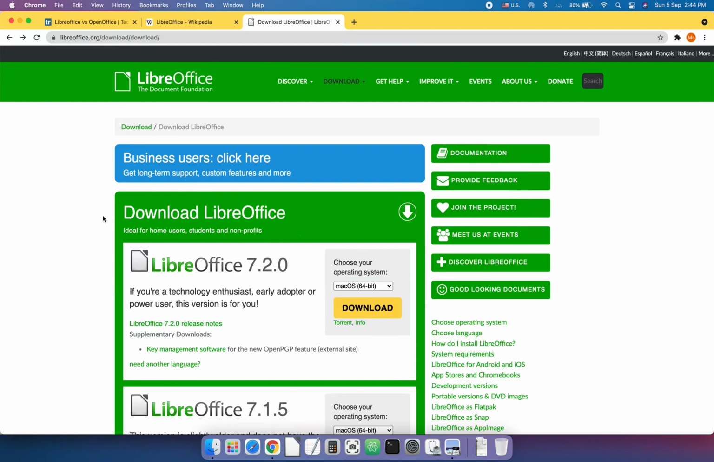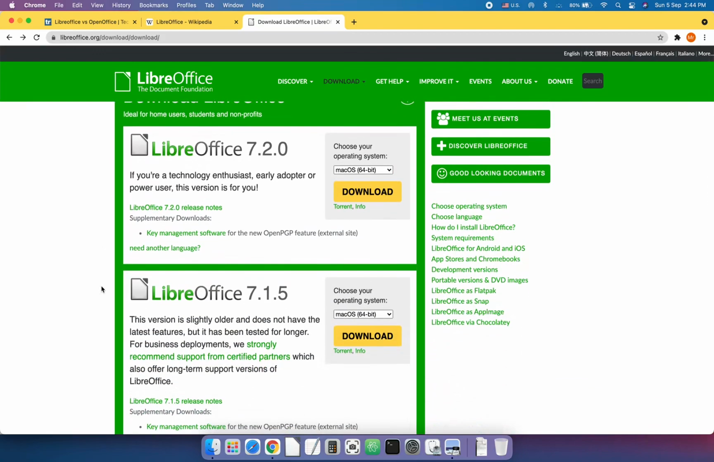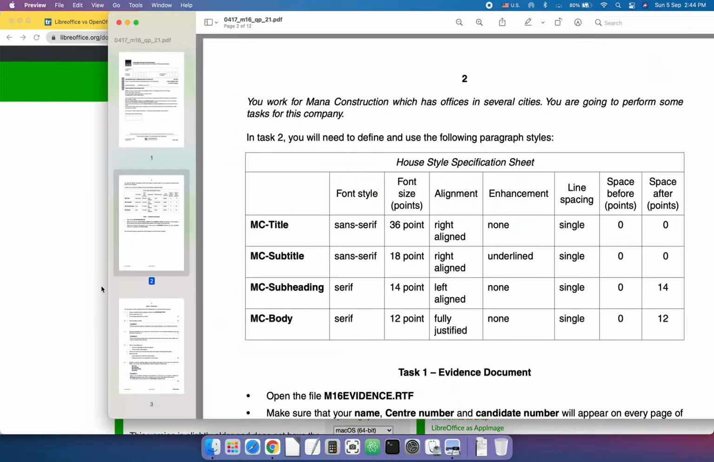Now, there are many reasons why I chose this combination. Perhaps I will do a separate video on my choices of operating system and software. But for the time being, please download LibreOffice 7.1.5. This is an older version, but this means that it has been tested for longer, meaning it is more stable. So let's get back to the paper and let's get started.